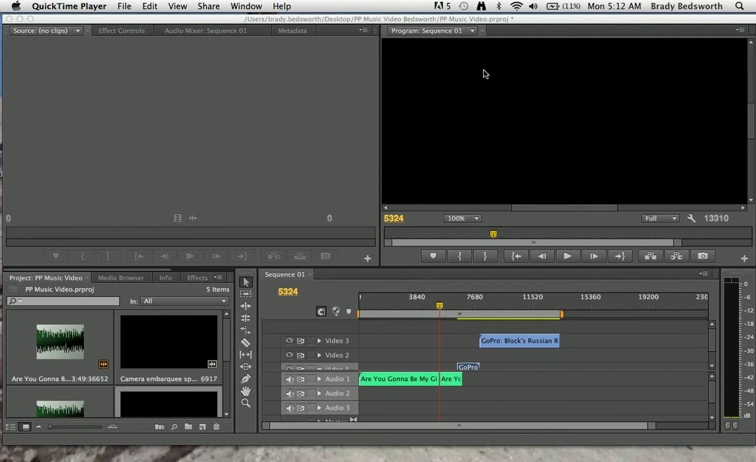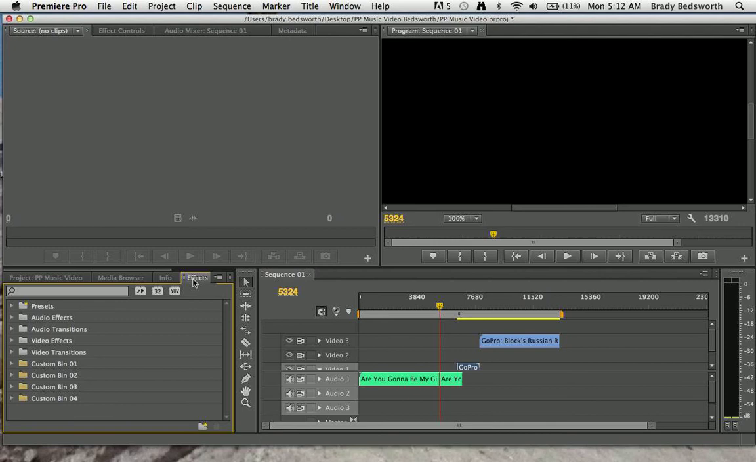Okay, so now let's talk about some transitions. In order to get to the transitions, you have to move from your palette to the effects palette, if you will. And there they are. Let's go ahead and just do audio transitions. Click on those. They're mostly just the fades. That's all we're really going to be using. 3 different types. Mess around with those.